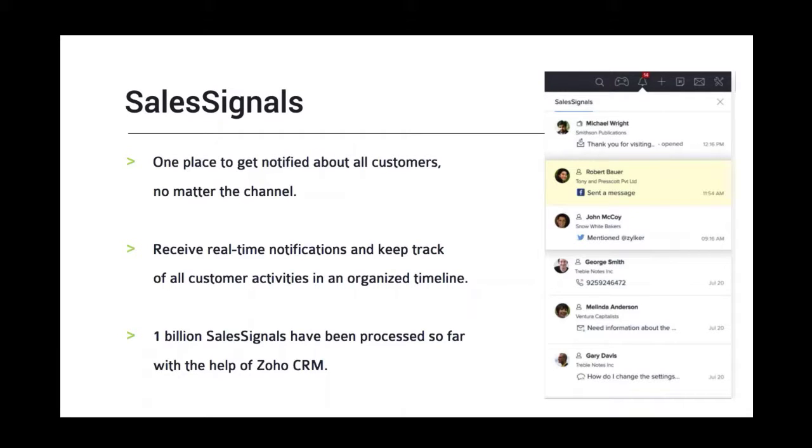Knowing when and how a customer interacts with your brand gives you an edge as you can make real time responses, striking when the iron is hot. Also, keeping track of all customer activities in an organized timeline not only makes following up easier, but it also ensures timely communication.